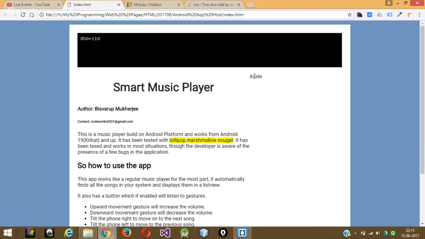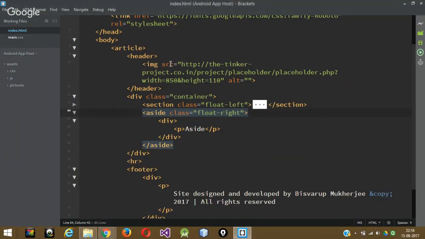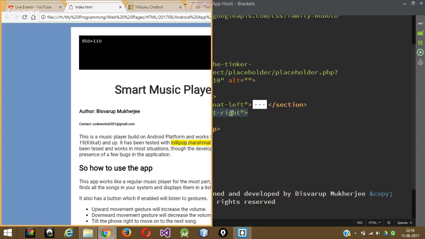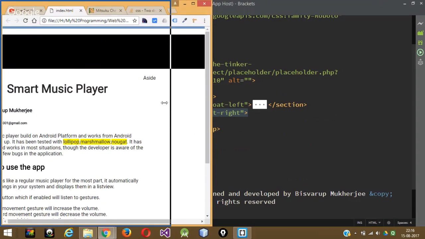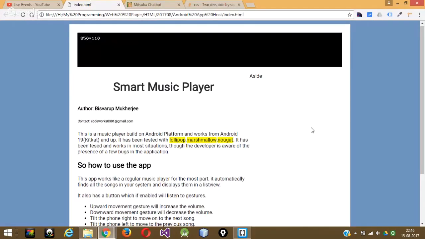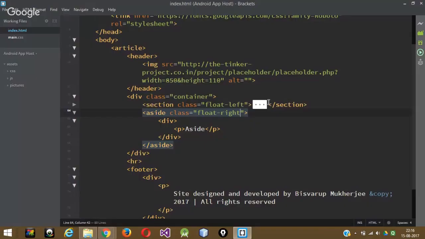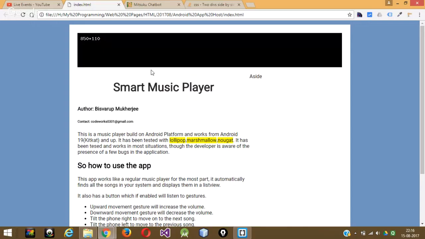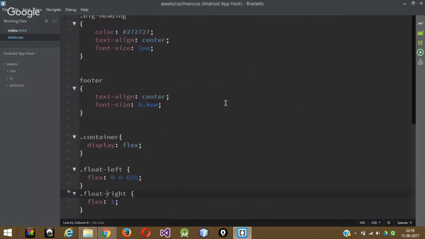Perfect. Everything's working perfectly. As you can see here, the aside has come to the side. So this is here, the aside is here. Perfect. So what happens if the size decreases? If the size decreases, it's not responsive. So let's worry about this later and think how to handle the situation.